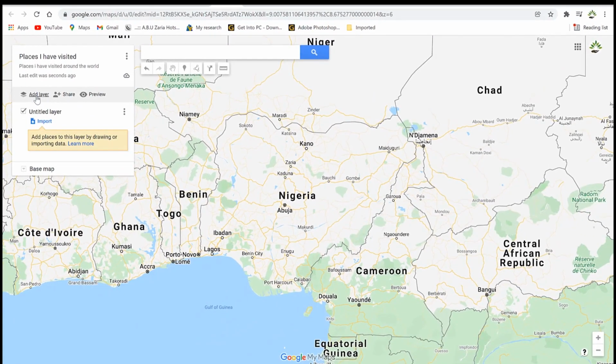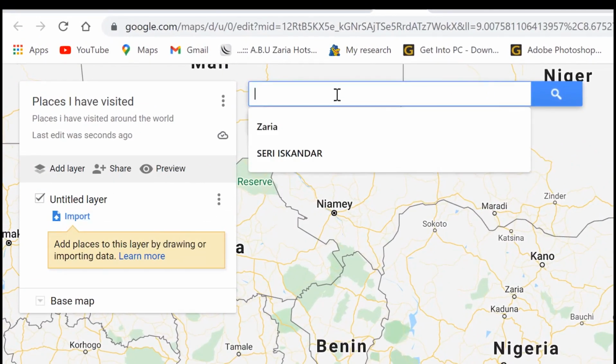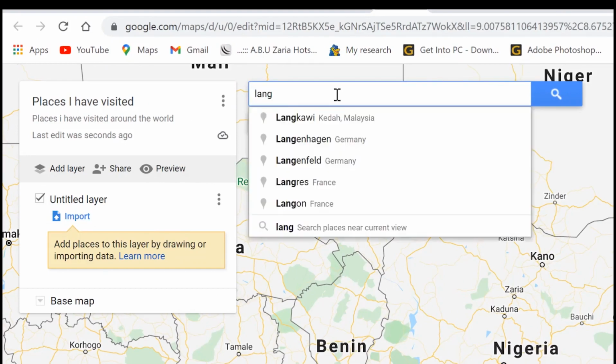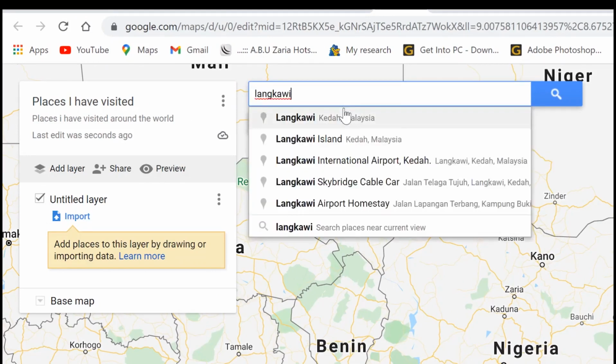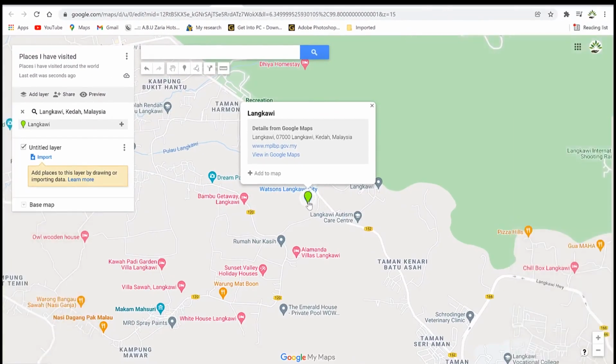And the first thing, you can add a layer, which you have seen one here. A layer is just like a space where you can add places that you have visited. For example, you can import the data or the longitude and latitude of the locations you have visited. But for this, let's say we want to search a particular place. Let's say Langkawi in Malaysia. Okay, Langkawi Kedah, Langkawi Island, and you can see the location Langkawi. And let's say I have visited this. You can add this to my map.